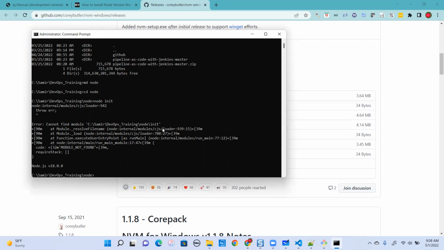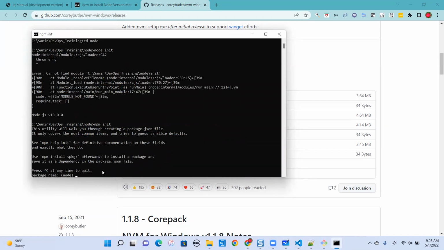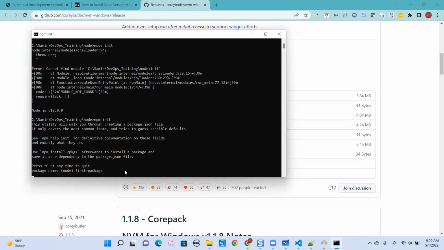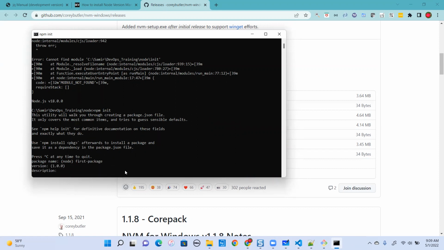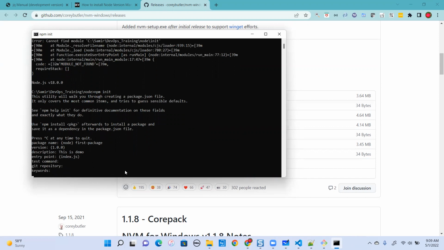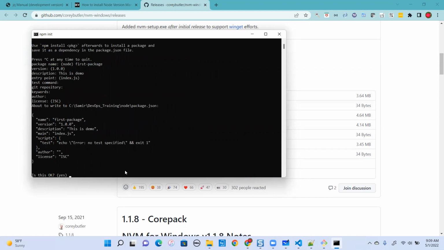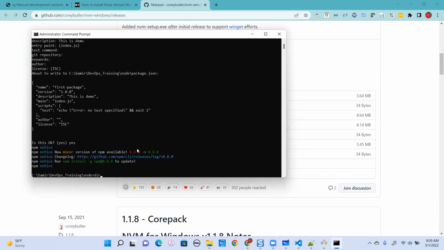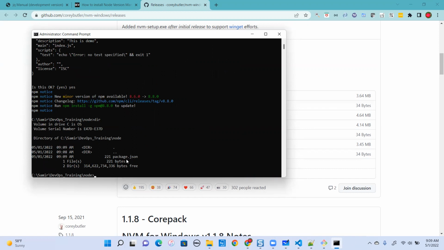Cannot find module. npm init, sorry. So it'll ask me the package name. Let's leave it as, let's say, first package. Version 1.0.0 is fine. Description, this is demo. Entry point is index.js, that is fine. Test command, git repository, author. Yes, you did this. Now if you say dir, you have your package.json available over here.